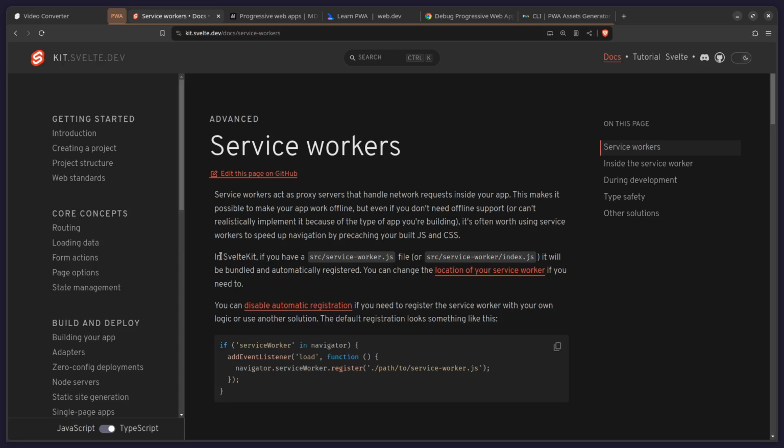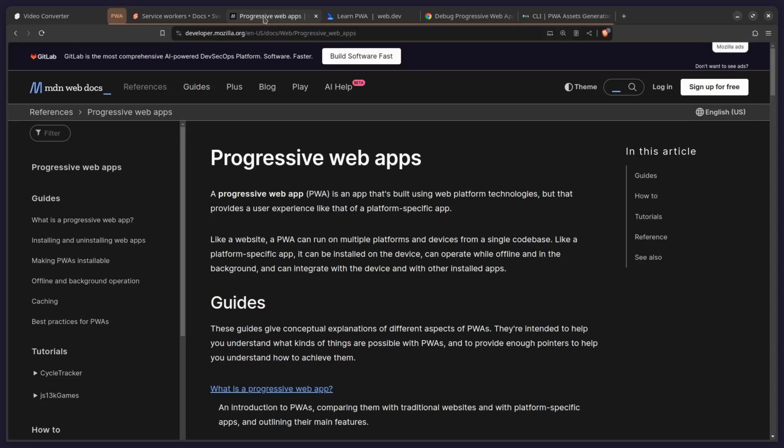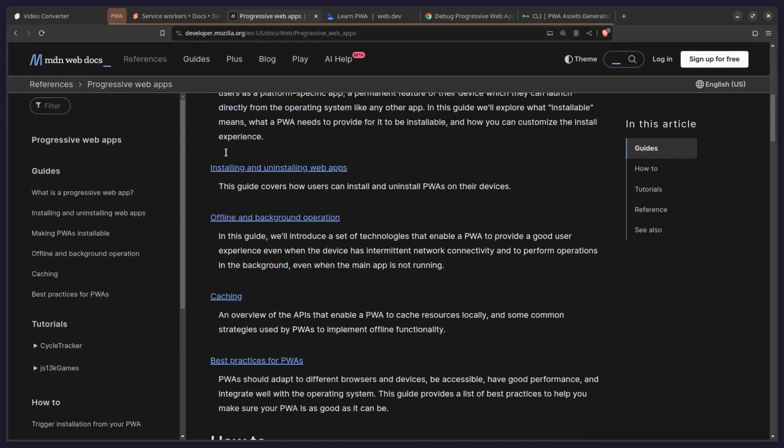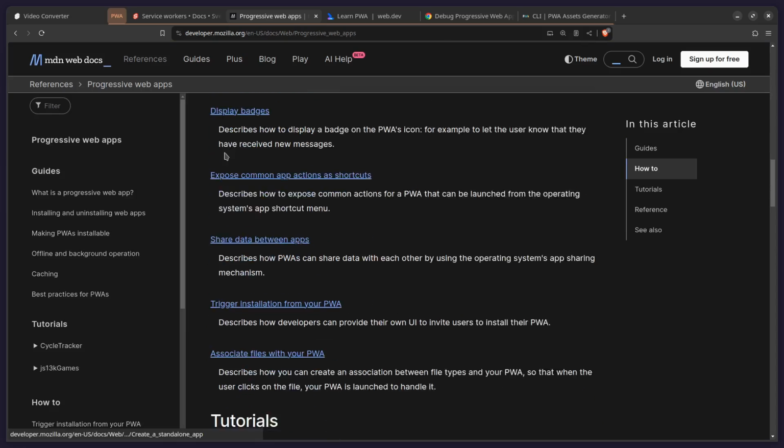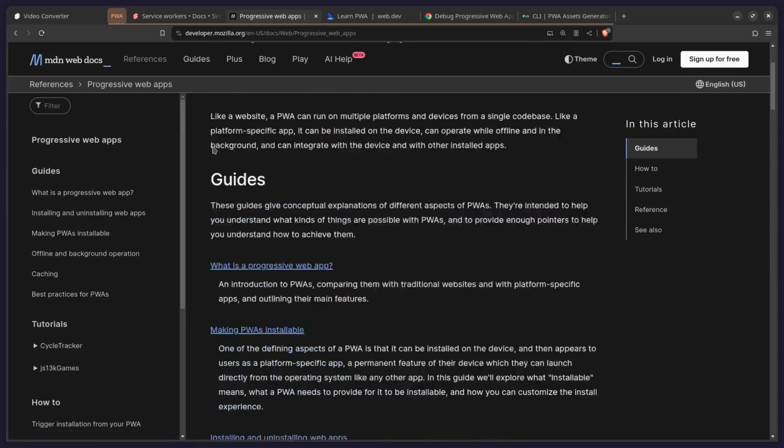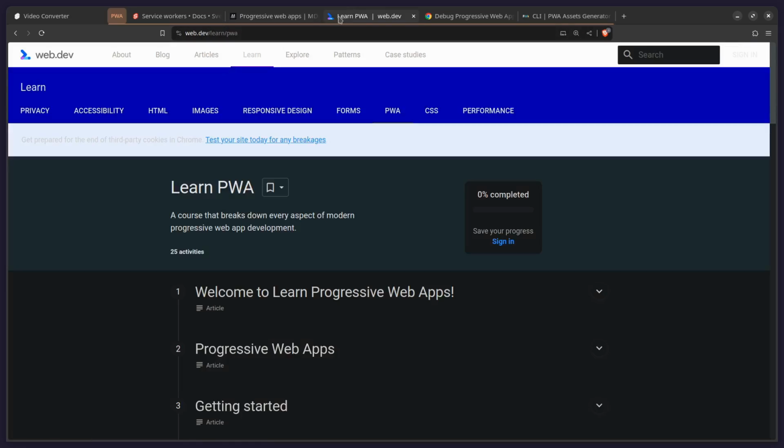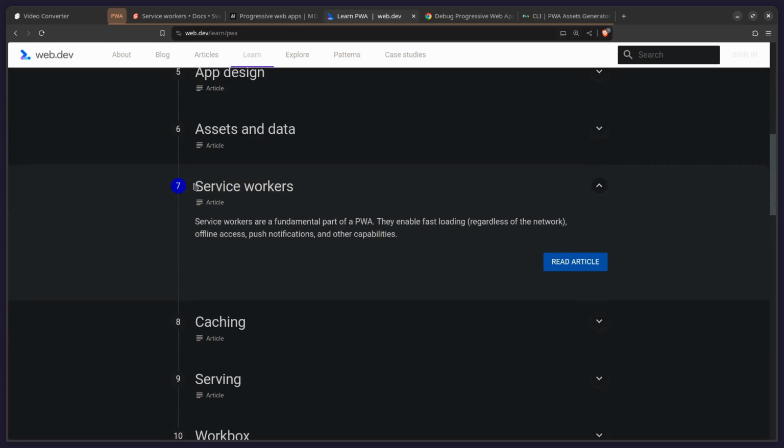And I'm going to share these resources in the description, so you can read about progressive web apps on MDN, and they have here guides you can read up on if you want. So that's really awesome, but I highly recommend you read this. So you can go to web.dev/learn-pwa. So this is literally an entire course on progressive web apps. So you can learn a lot.